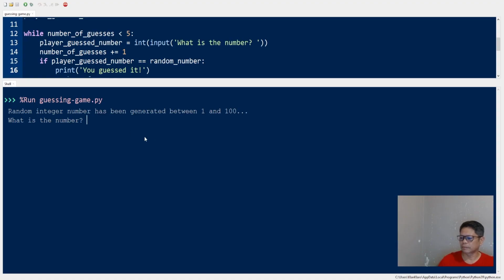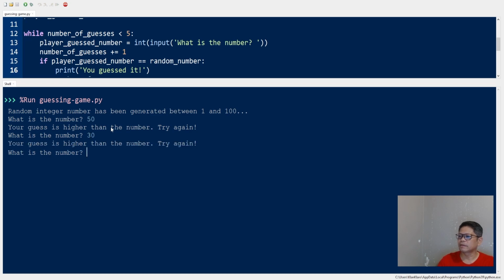Now let's create a very simple game of guessing the right number from a computer-generated random number. This game will illustrate how to use the counter-control loop in a game.